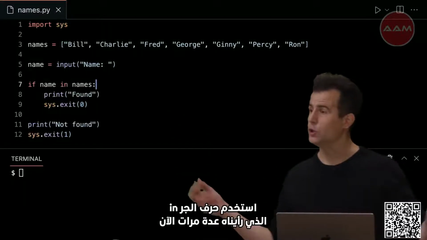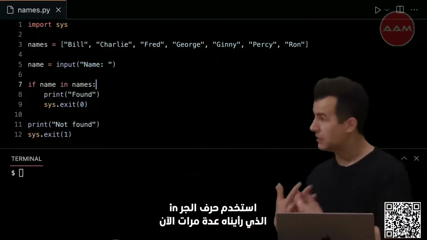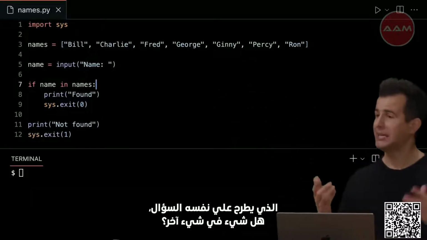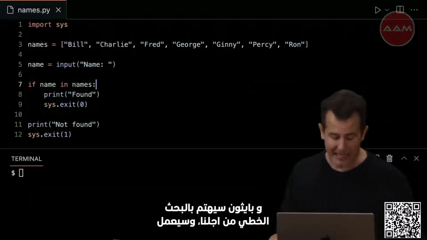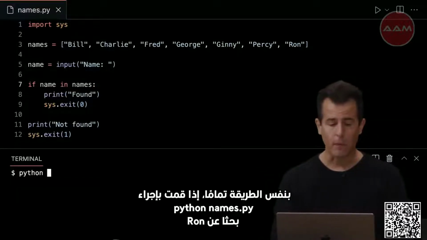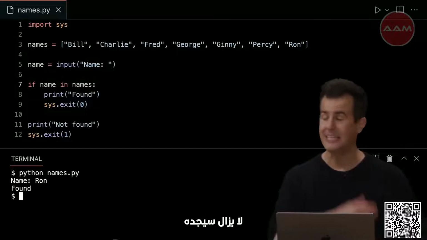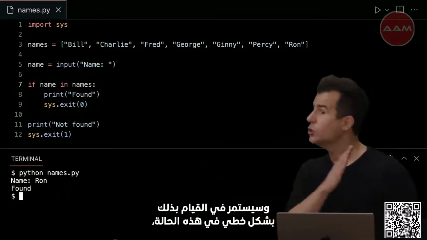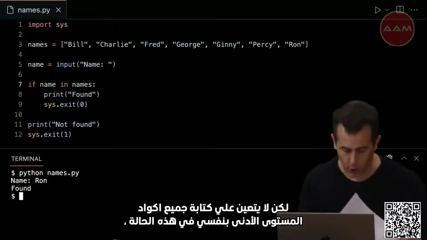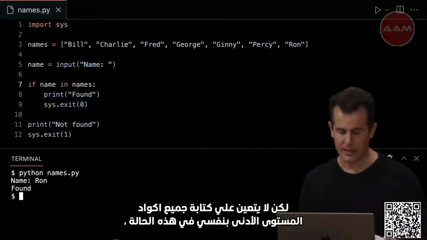We found it. Use the in preposition that we've seen a couple of times now that itself asks the question, is something in something else? And Python will take care of linear search for us. And it's going to work exactly the same. If I do python names.py, search for Ron, it's still going to find him. And it's still going to do it linearly in this case. But I don't have to write all of the lower level code myself in this case.